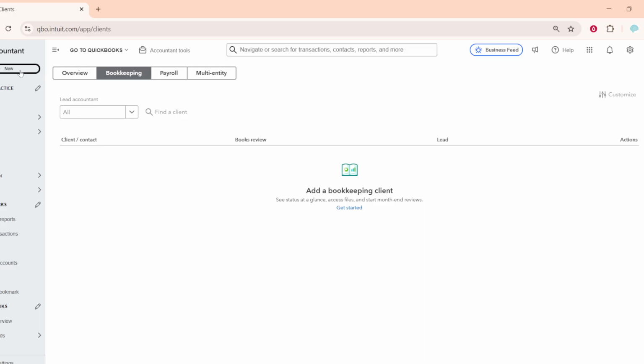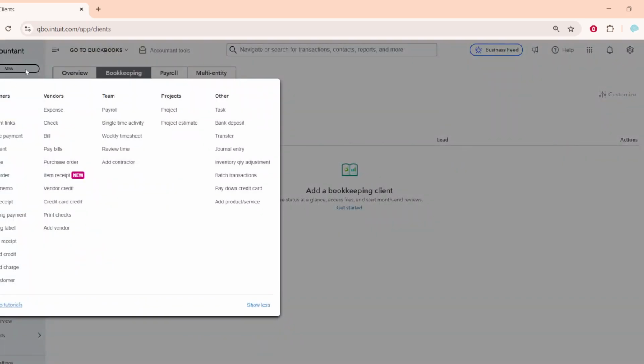Once you're in, open your client's company file. If you're just practicing or exploring the workflow, open a sample company so you can try this without affecting real books. Having the correct company file open before you begin keeps the vendor list, items, and accounts consistent with the records you're adjusting. Next, find the New button.